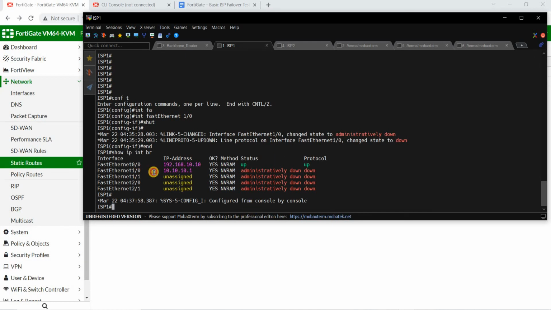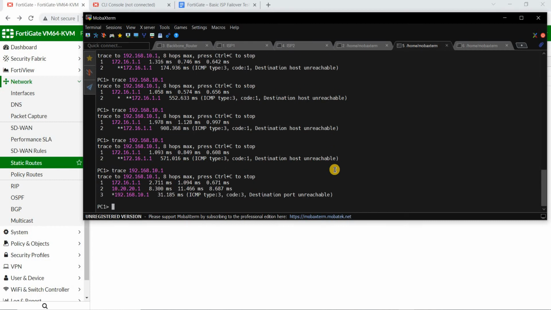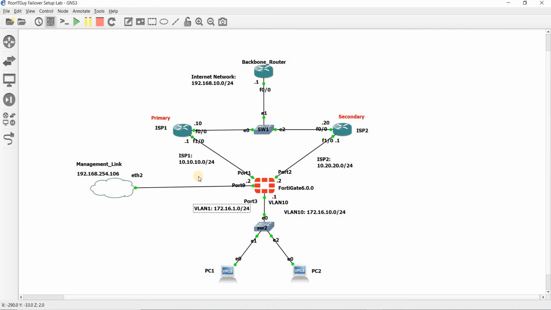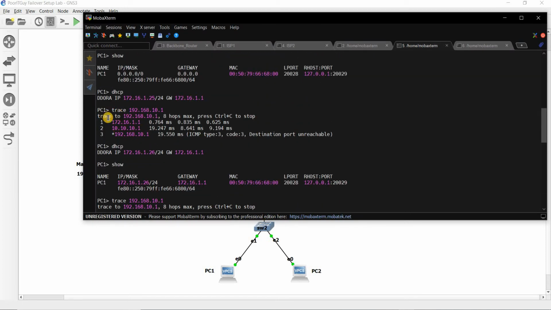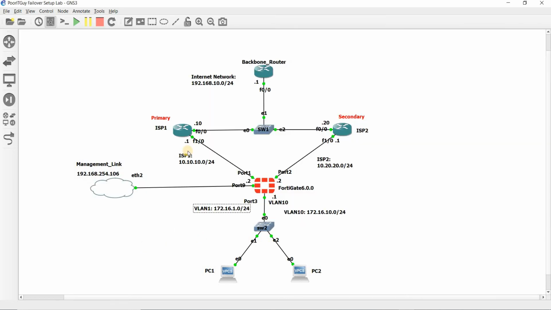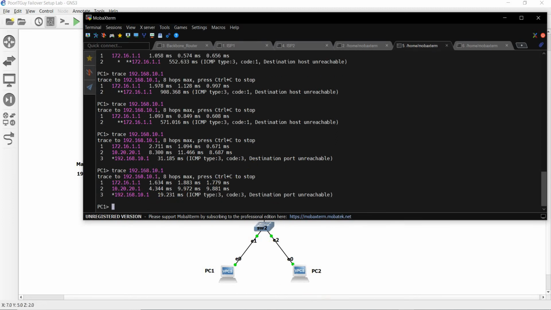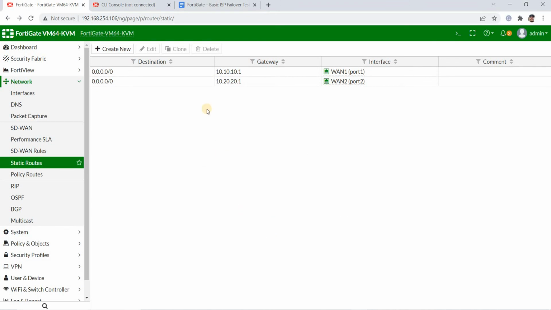Yeah, we shut down the correct interface, so our failover should work. Oh, there you go. It took a while for the firewall to fail over the traffic from ISP1 to ISP2, but now it's working. Before, when we checked here, PC1 was using ISP1. So we shut down this port on ISP1, the port facing the firewall, and now we are using ISP2. So that's the failover test that we did.